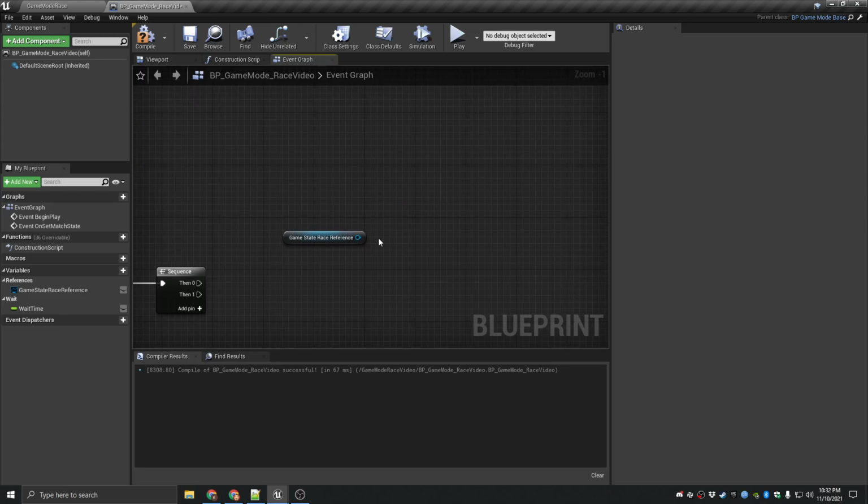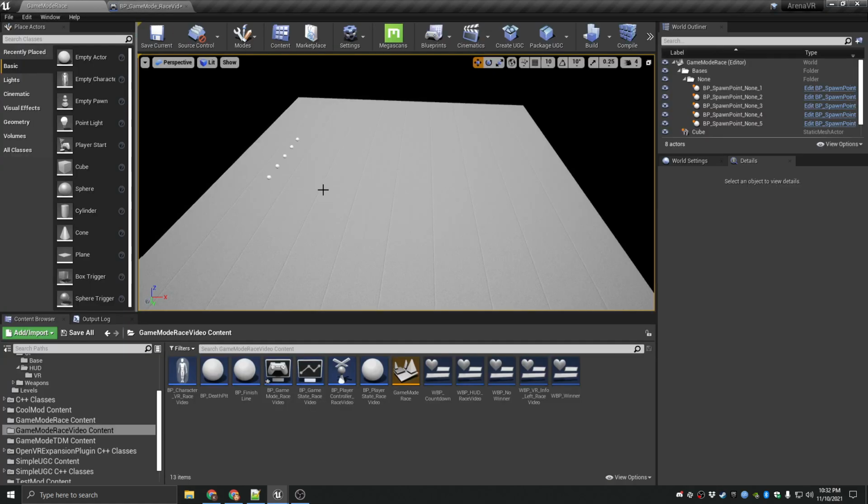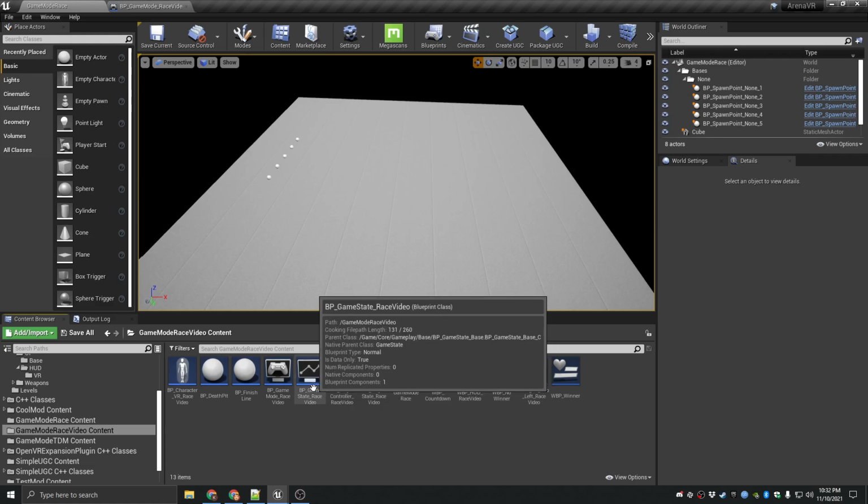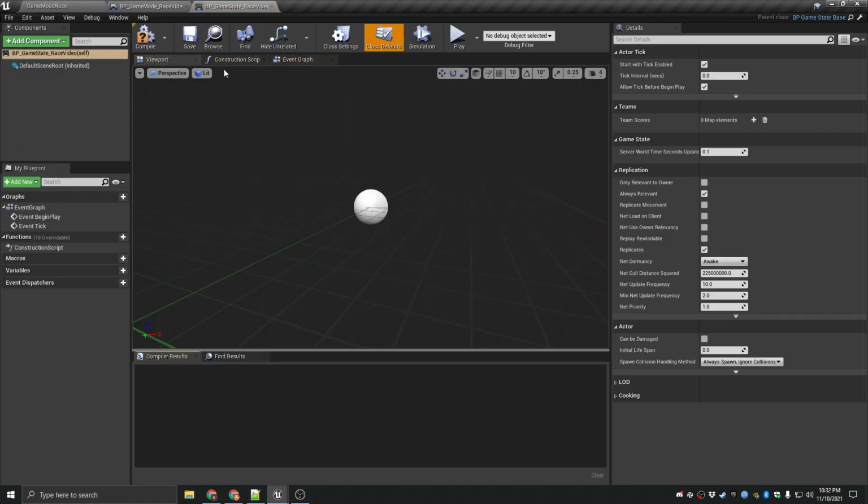To do that, we don't have the multicast. We have to create that in our game state right now, because that's not part of the main game. This is all just part of the race game mode. So we'll go back out, go to our game state, and start working in there.